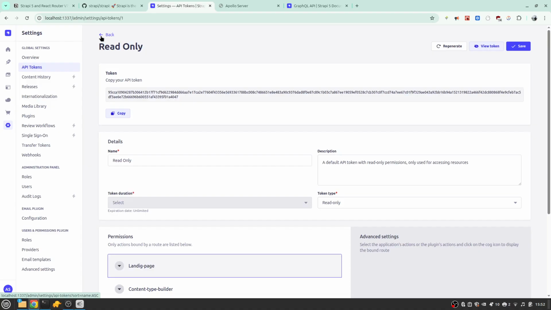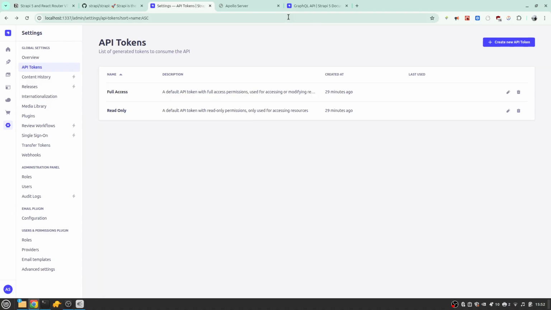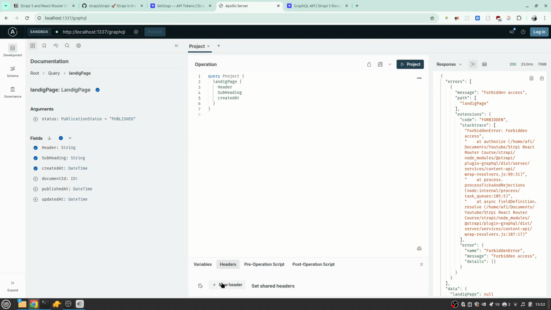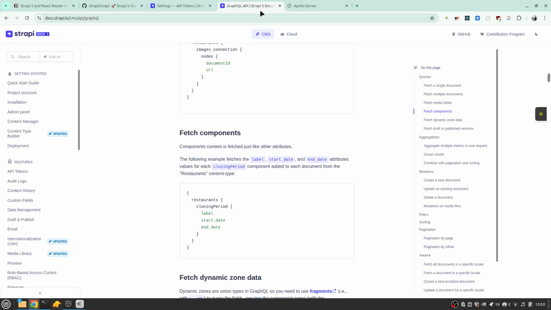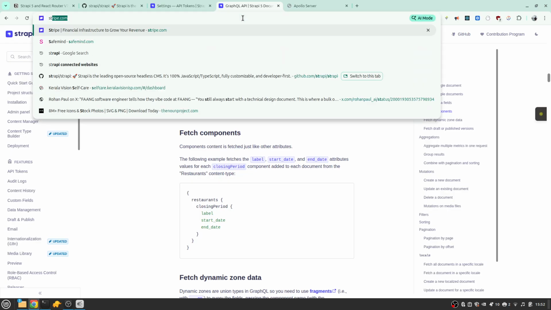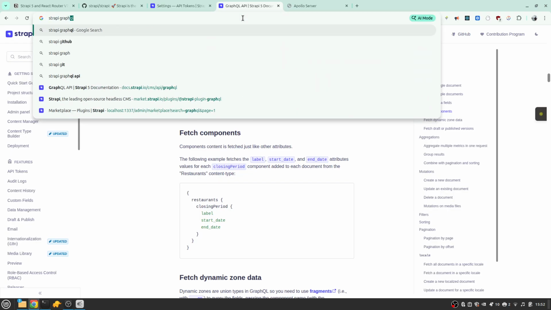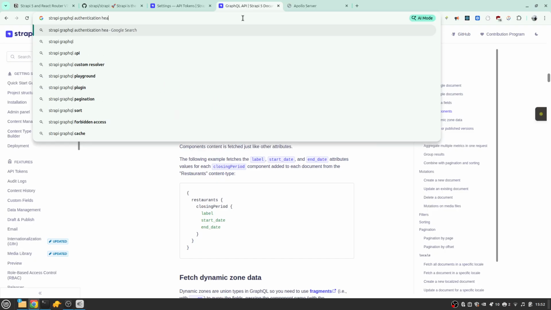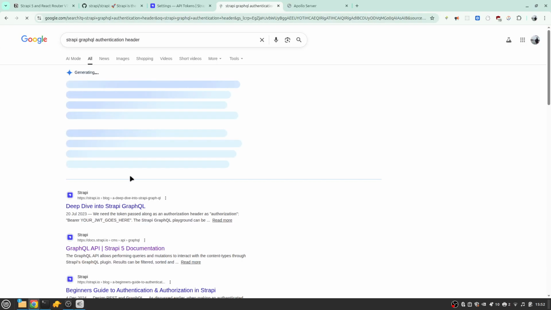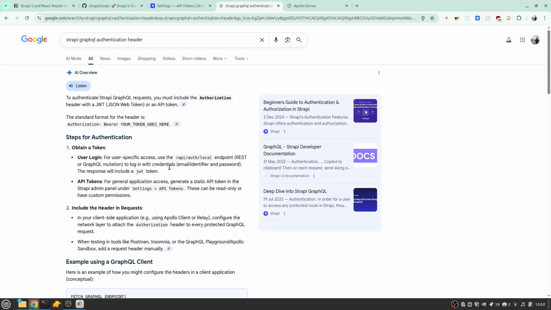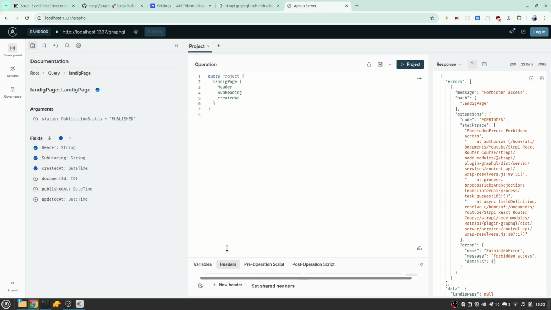Now what we have to do is go back to the Topolo server, add a new header, and check the Strapi GraphQL authentication header to see what we need to add. We just need to say authorization, bearer, and the token name. That is it. We just need to add that in the header.